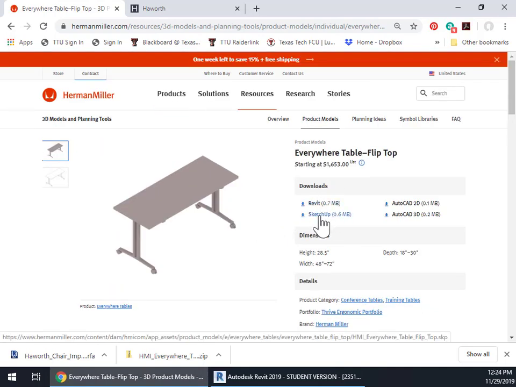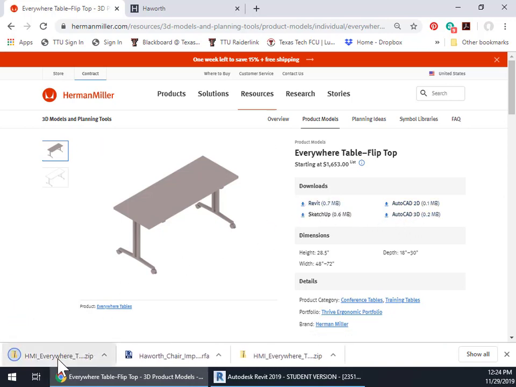You'll see they also have a SketchUp, and then they also have 2D and 3D AutoCAD files. And so I'm just going to download the HMI everywhere. And then I'm going to show you how to put that into your library. You could just download it anywhere. My recommendation is add these to the library.